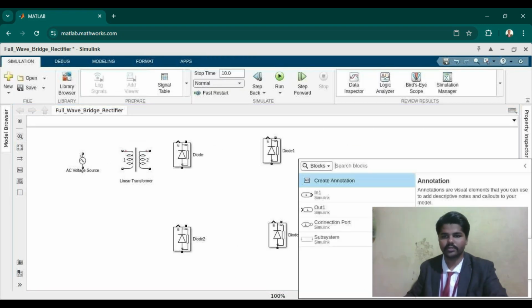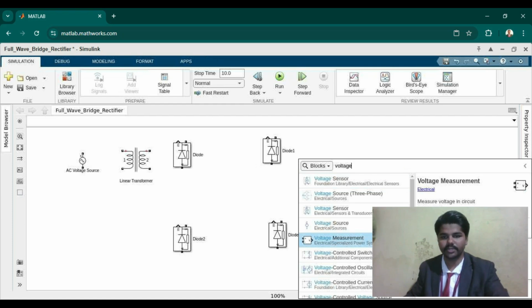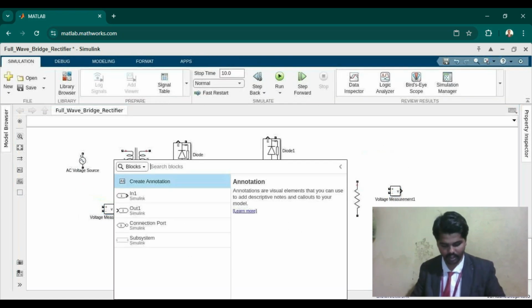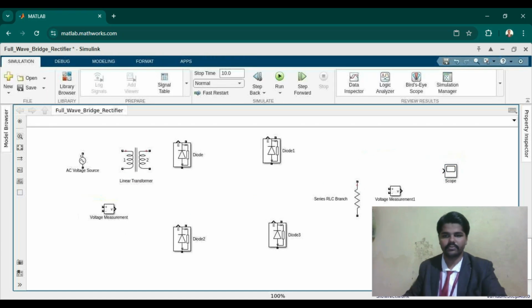Now select the voltmeter. This is the voltage measurement. After that I will select the scope. So these are all the components which I require for the full wave bridge rectifier.